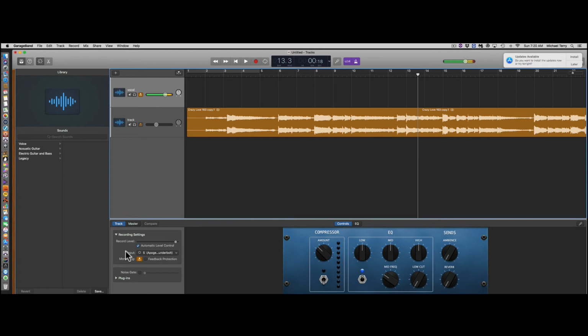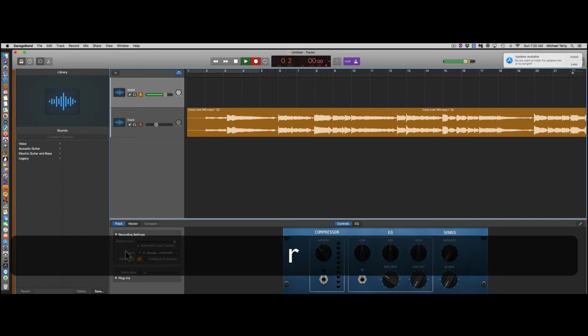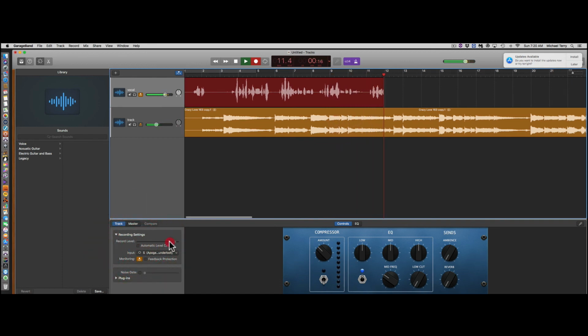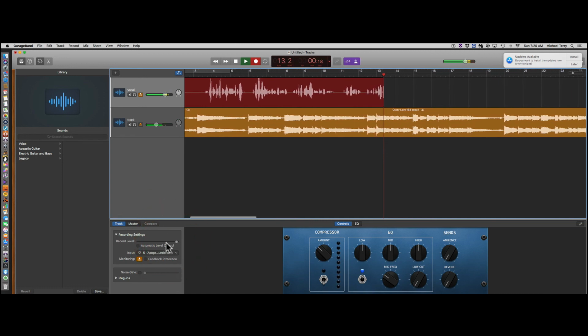And if you go back, your return will take you back to the beginning, and you hit the letter R, and you're in record. Check 1 2, check 1 2. Everything's working good. It's a pretty hot level. You might want to bring that back a little bit, and you could take off the automatic and just bring it back to a level that feels good and looks good. That's probably pretty good right there.